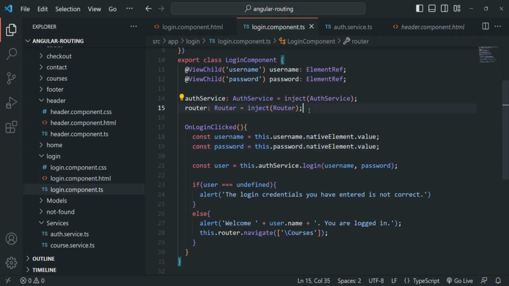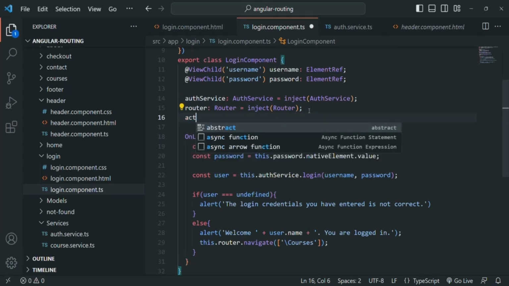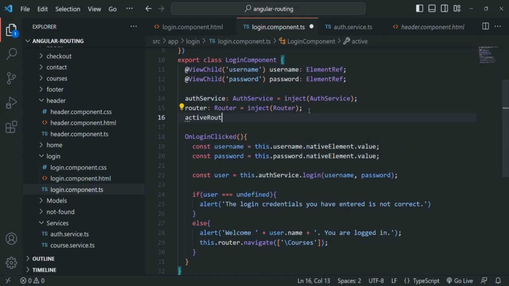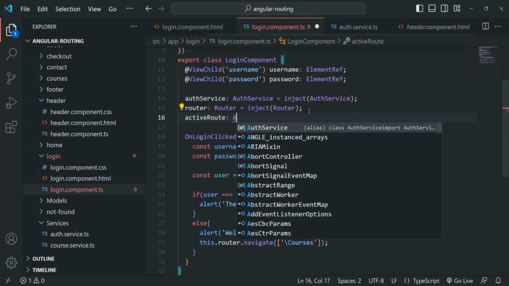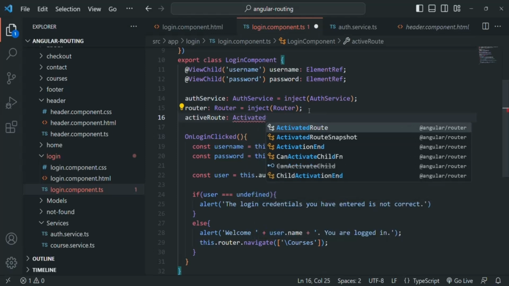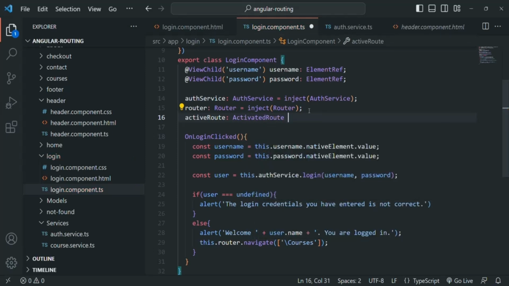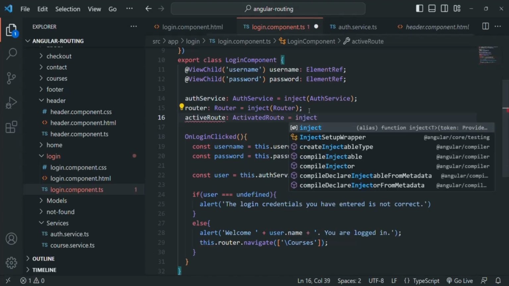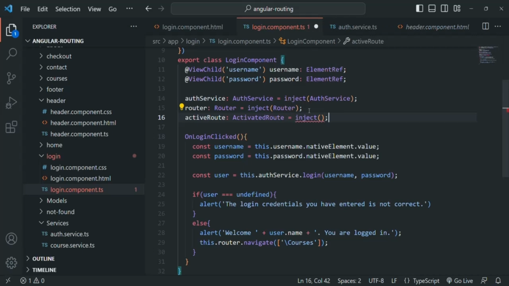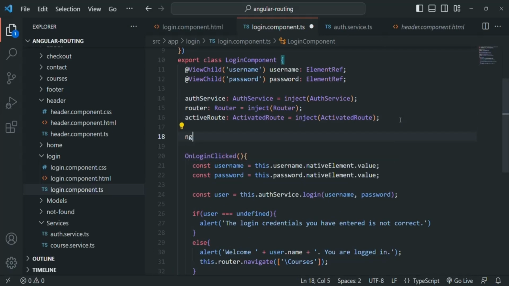For that, I'm going to create a property. I'll call it as activeRoute. The type here is going to be ActivatedRoute. Okay, and we want Angular to inject an instance of this ActivatedRoute class inside this login component. So to this inject method, we will pass the type. All right, now let's go ahead and let's implement ngOnInit lifecycle hook.